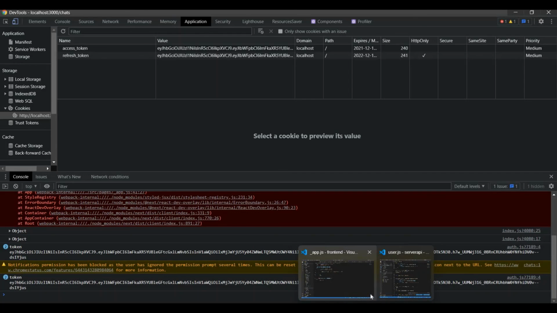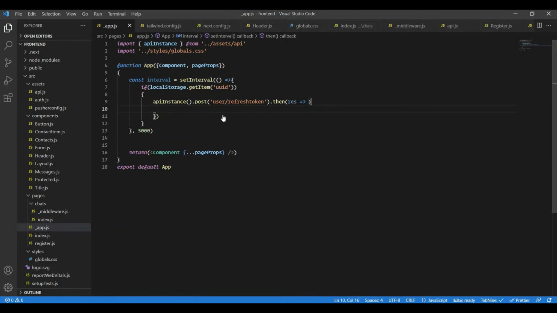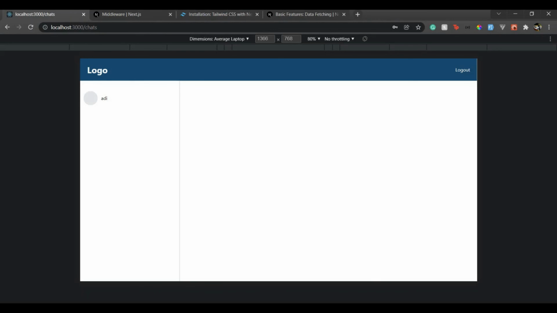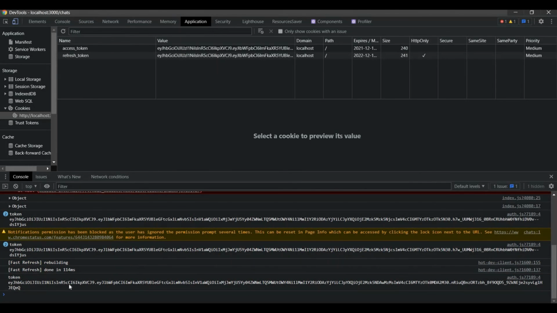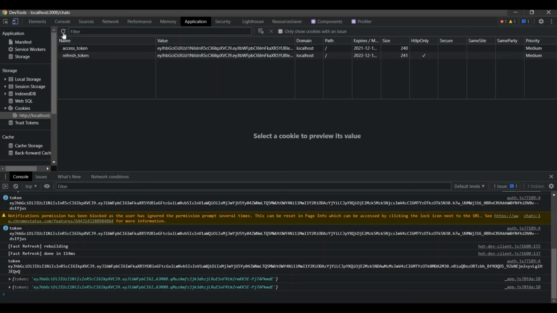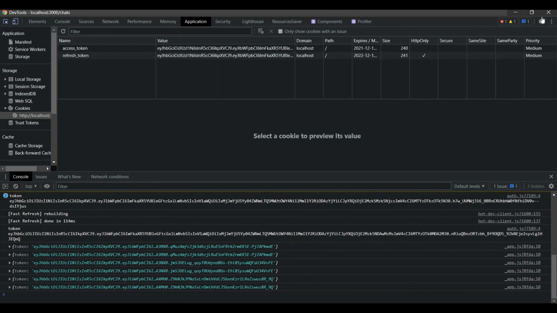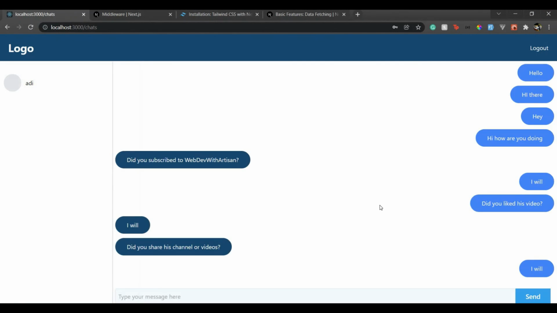To see if the request is running, let's console.log something so that we can see it running behind the scenes. If we go back over here, you'll see that it's getting the response. Our access token is getting refreshed using the refresh token. That's great. Perfect. I guess that's all we need to do for now. Just close this, go to chats, and we can see the chats as well.